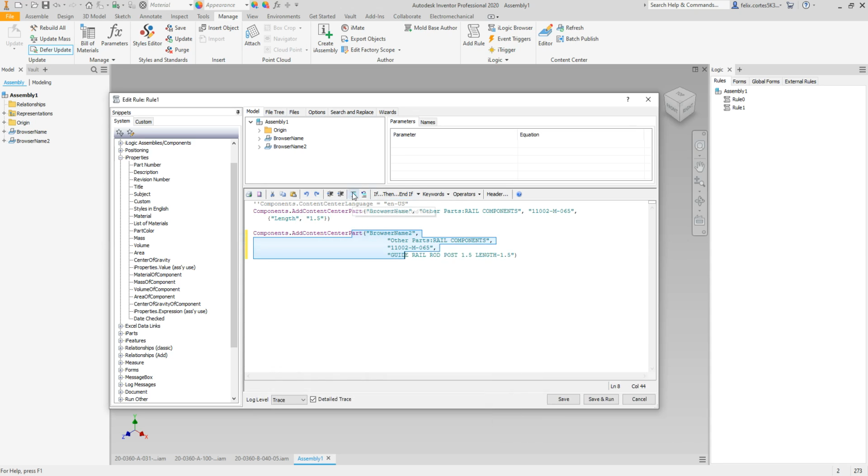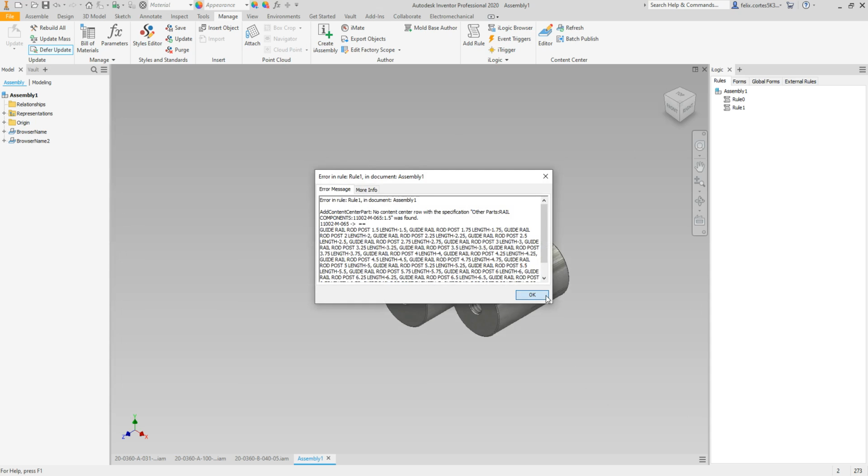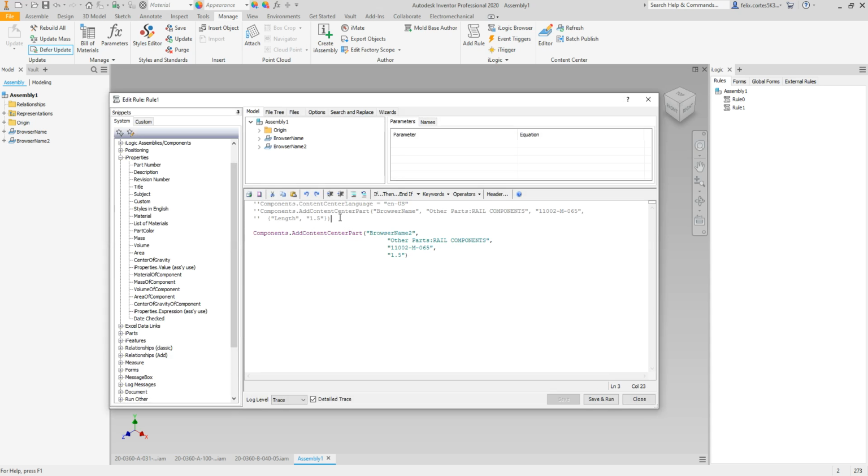Let me try something. What if I only have this? Try that. Oh yeah, that's not going to work. The benefit of doing it this way is you don't have to define the description. You only have to define one column. But if there were two parts with this length and the second key was different, it's just going to default to the first one.